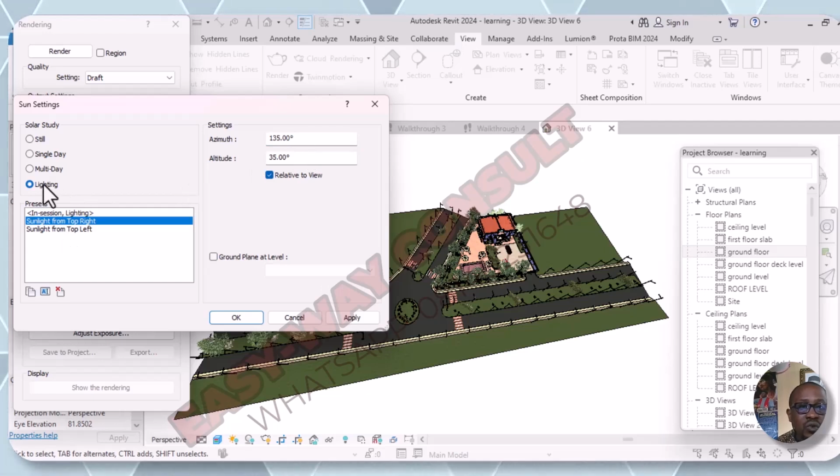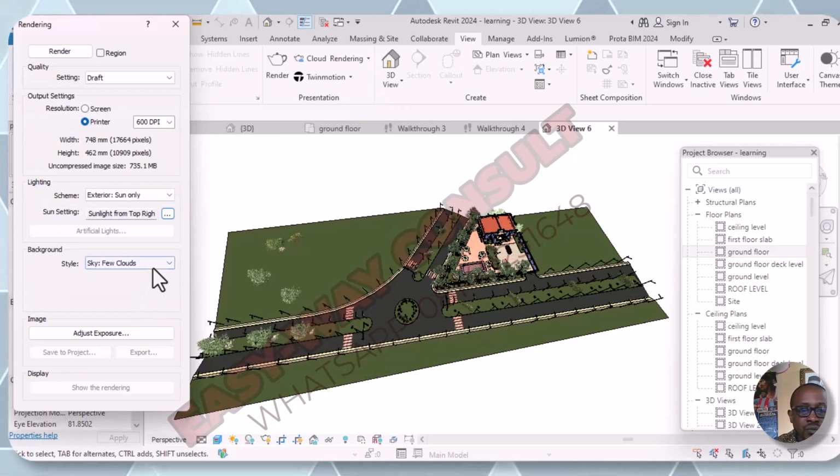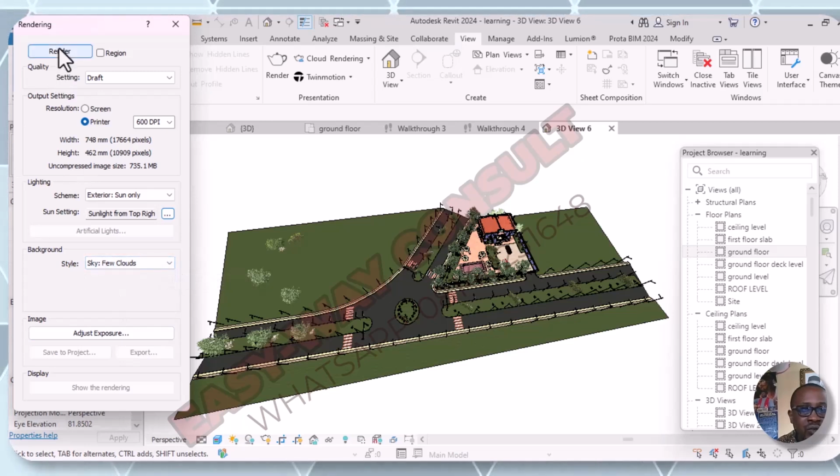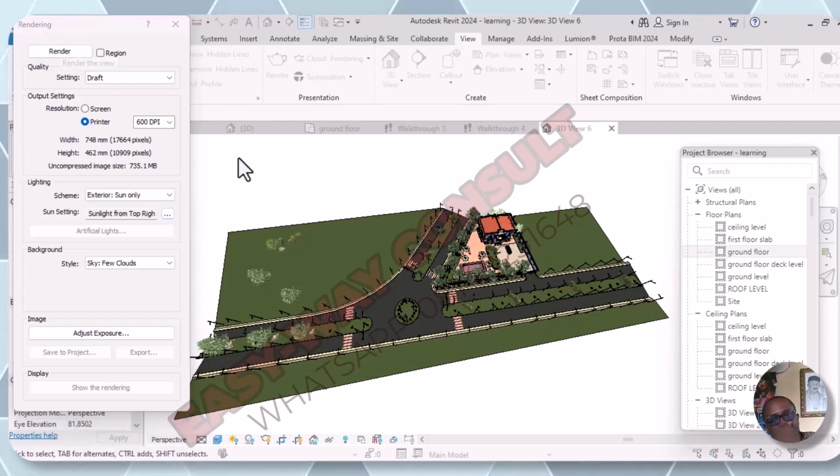Sometimes you can also go here, change it here, change whatever you want to change. Just play with it and know the best you want to use. You say apply, you say okay. Then when you have done every setting, you just go to here to render it and get your picture. You say render.